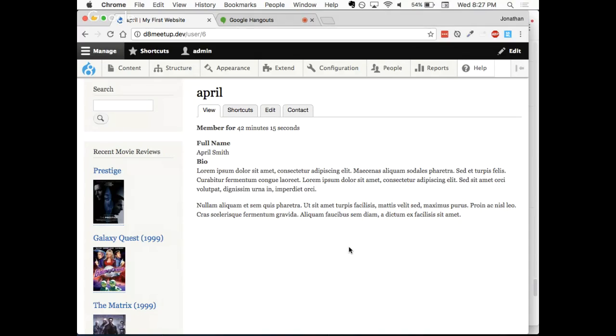So in the last part, we created some simple profile fields for the user full name and the user bio. Now what I'm going to do is complete this user's profile by adding the picture for her, as well as fill in my own bio as the administrator. And then we're going to use that information throughout the site by editing views. So let's get that started.